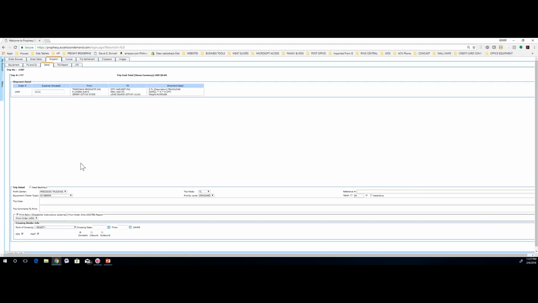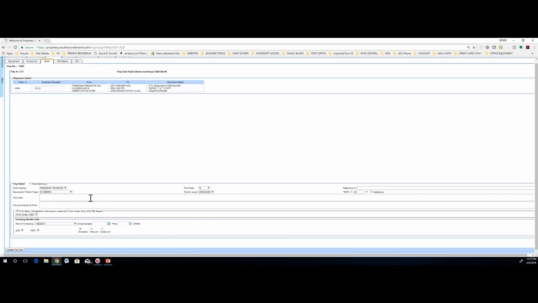Inside the details, this is for internal use only. Here's where you come in, and anything that's going on in this load, like you might have had a lumper fee, you type it in here. So somebody else, one of the other dispatchers in your company, could come in here and they can see all the notes in the load.